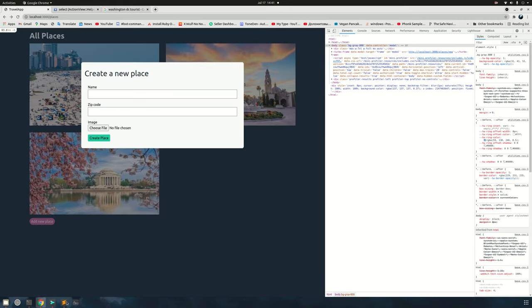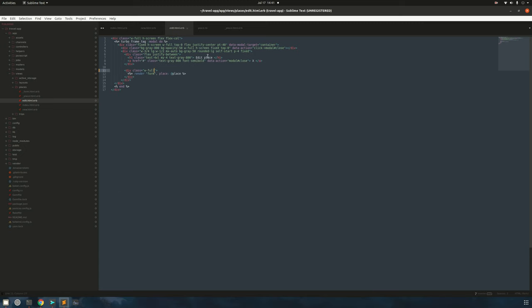I'm not seeing the close button. Maybe I left that out. No, it looks like we have it here. Huh, I'm not sure why it's not coming through. Or no, that's edit, that's the new. Right here, I guess we didn't add it.